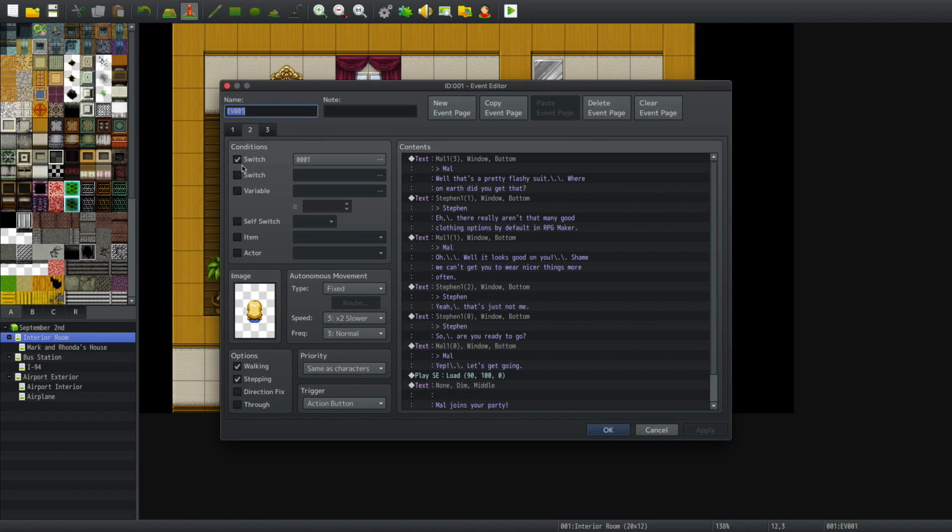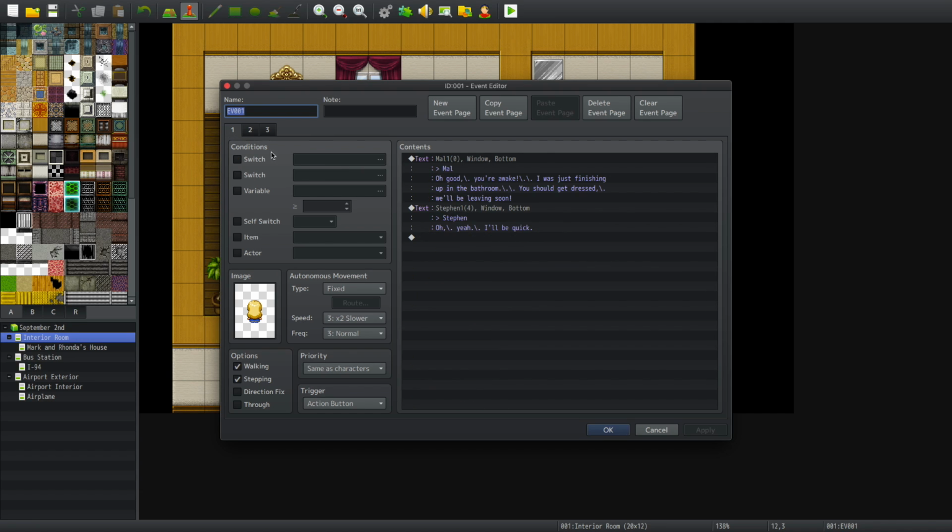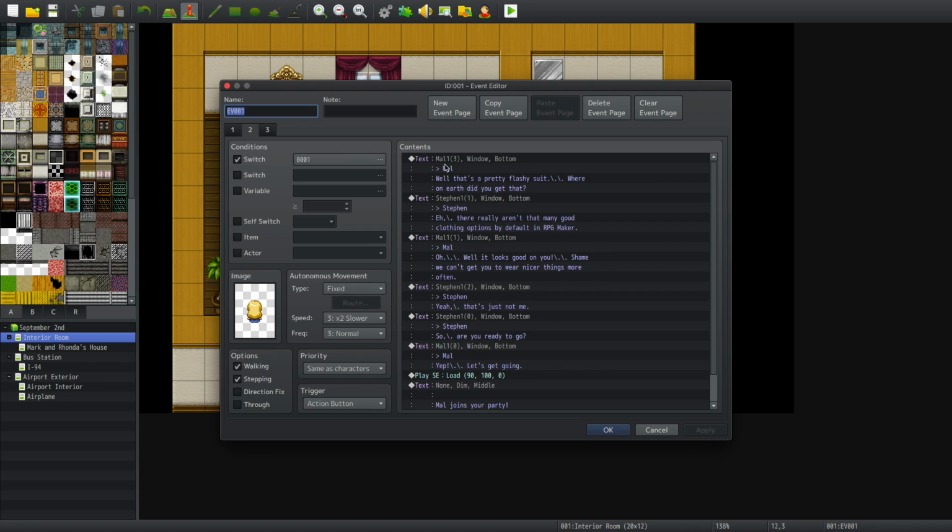This says, if switch 1 is on, this. So once I've changed my clothes, instead of doing any of this, it goes to page 2.